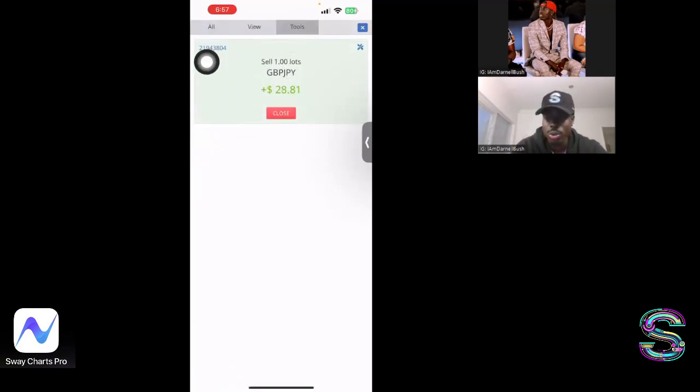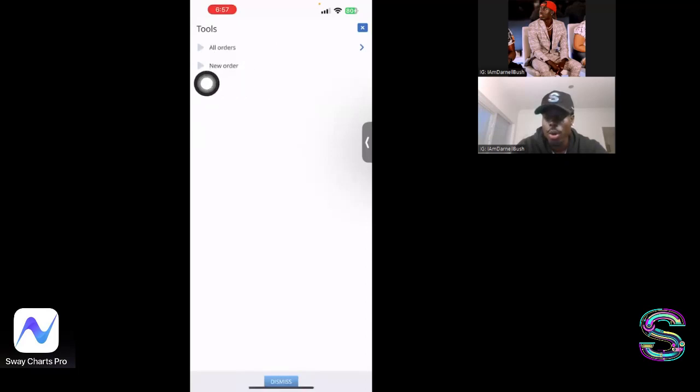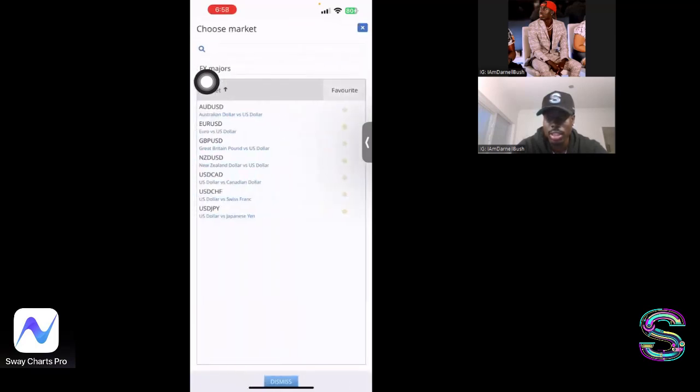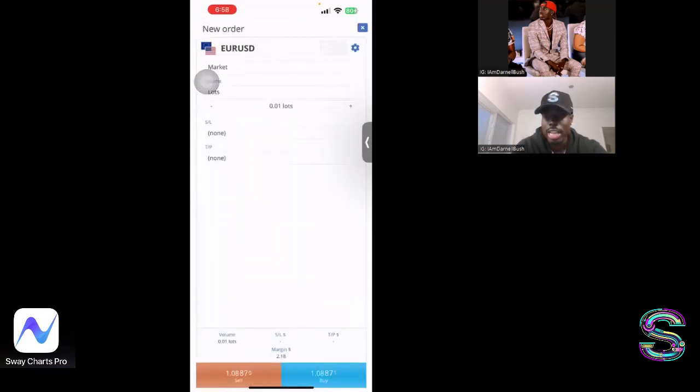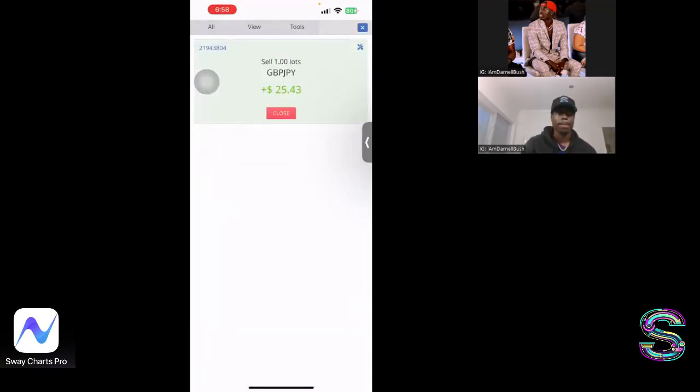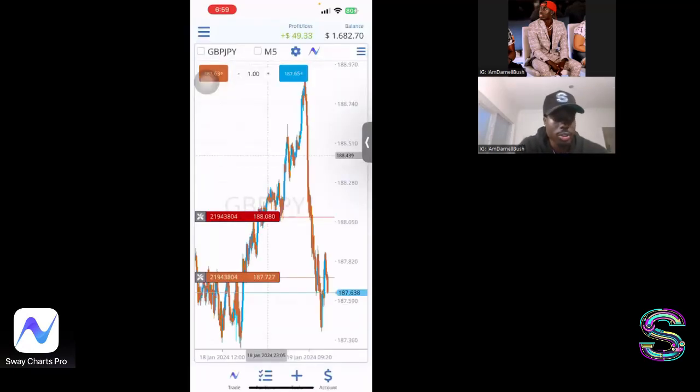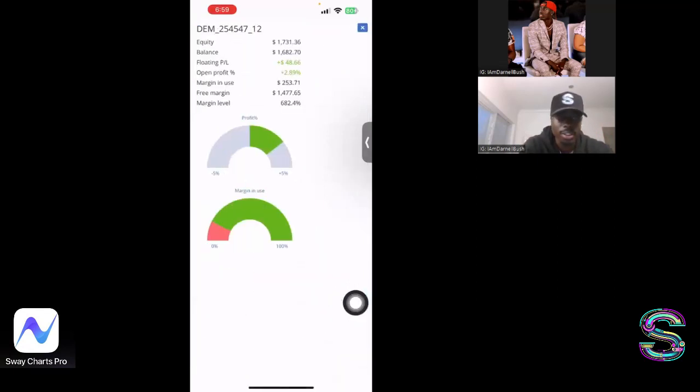And then now if I go to tools, I can see all my orders. Also, I can place a new order from here as well, and I can change it, and I can just place a new order from there. So that's what the positions tab is about. Also, just to show you guys, the account right here is the same thing if you press for the balance or the profit. So if I click on account, there's nothing different. It's just going to show what you have.